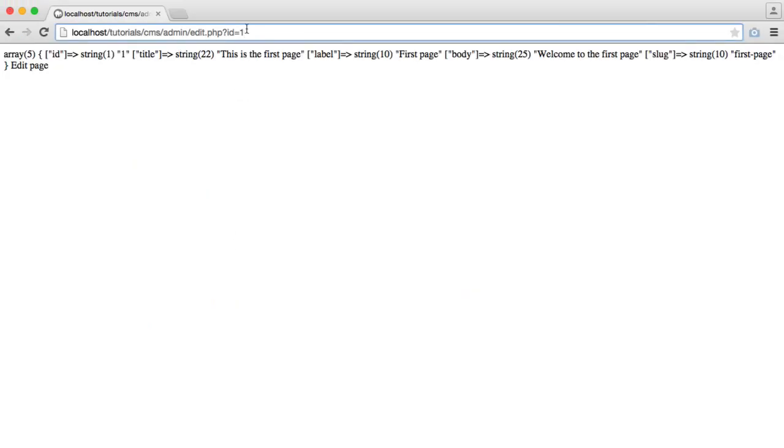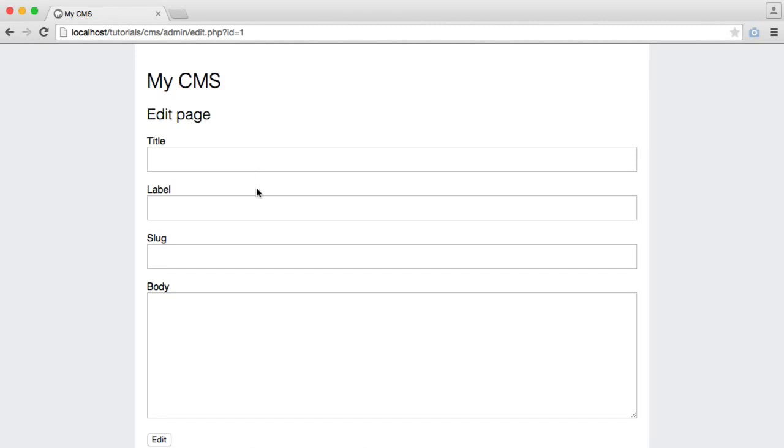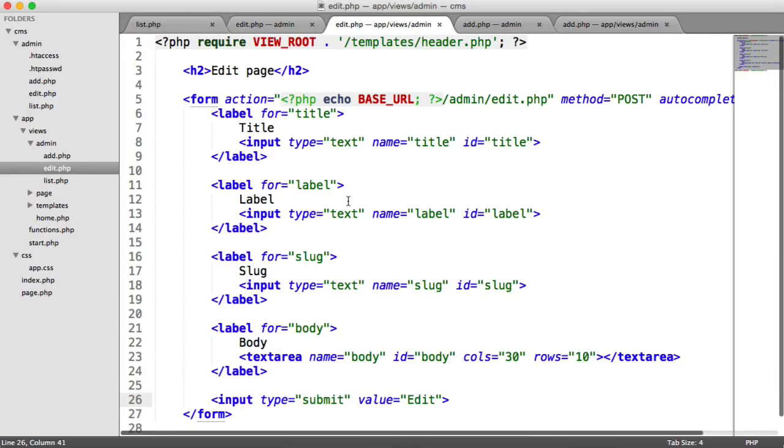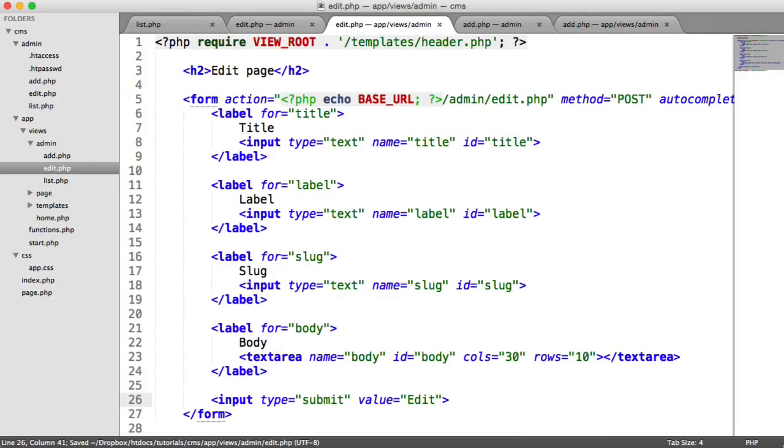So now, when we edit a page, we end up with this. All we need to do is fill in this data. We need to somehow specify which ID that we're updating inside of the form. So when we post it back to edit, we have that data available and we can update on a specific ID. But let's tackle the outputting of the initial values first of all.